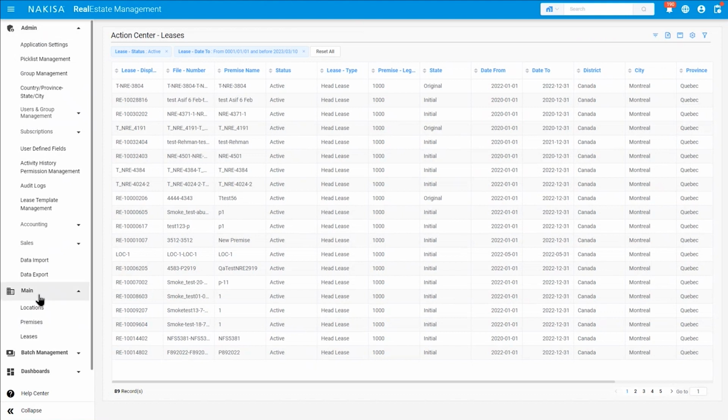And here you have the main menu. As you can see, we have a hierarchy of location, premises, and leases. It's important to know that this hierarchy allows the user to manage any kind of real estate scenarios. And to give you a better idea, a location could be a building, a lot, or an address that can be either owned or leased. Your premise can be a suite or a unit that can be occupied, vacant, leased internally or externally. And your lease, of course, will be a contractual obligation.